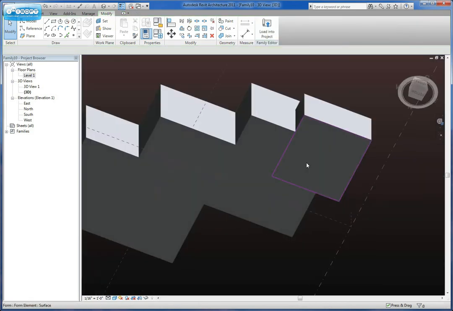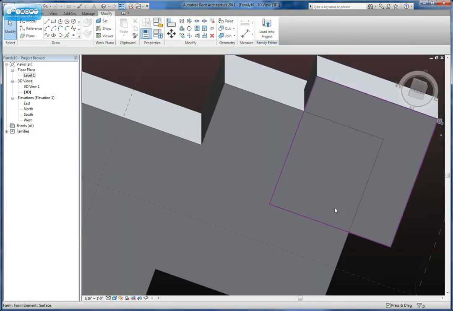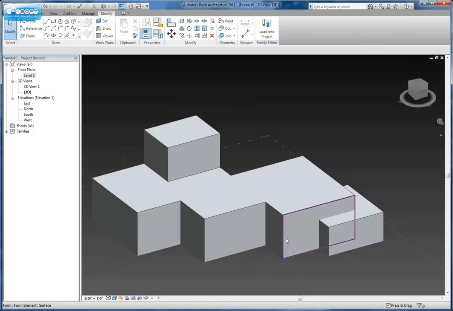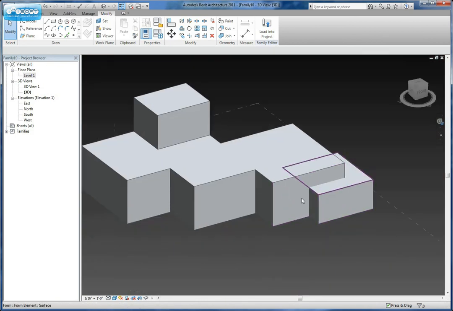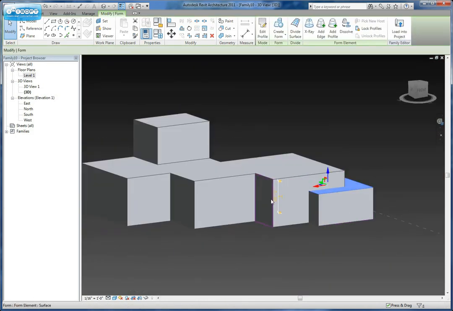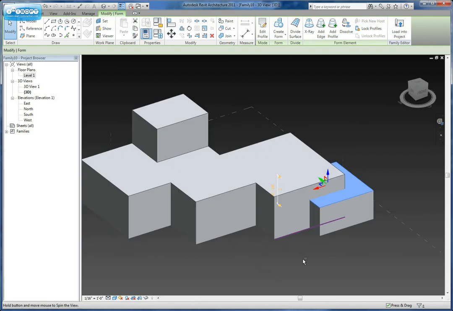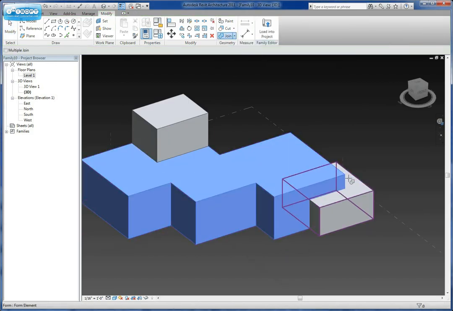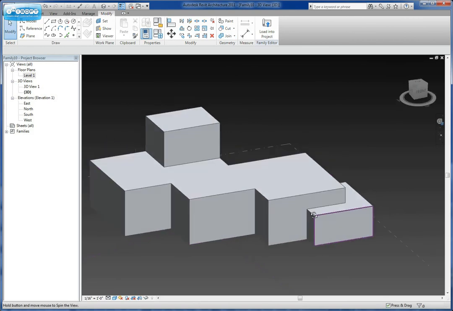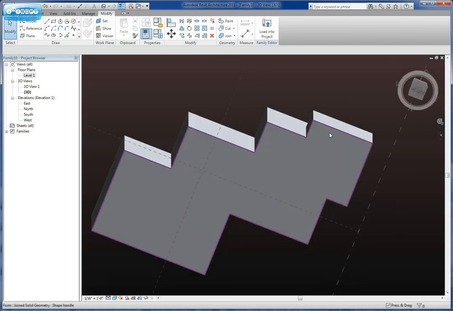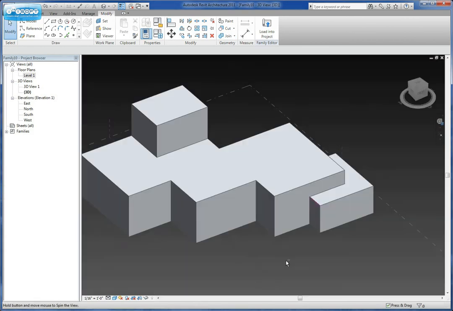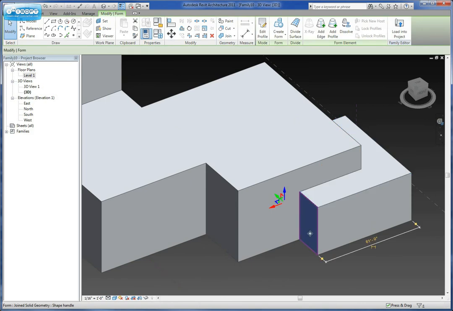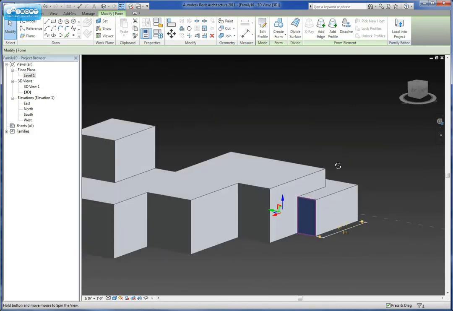Now if I look at this from underneath, you'll notice that both of my building areas are overlapping. If you want them to be one, and you're content with the height here, you can use your join geometry. You can select this one, and now you'll notice if we turn this upside down, these two structures are joined at the intersection.